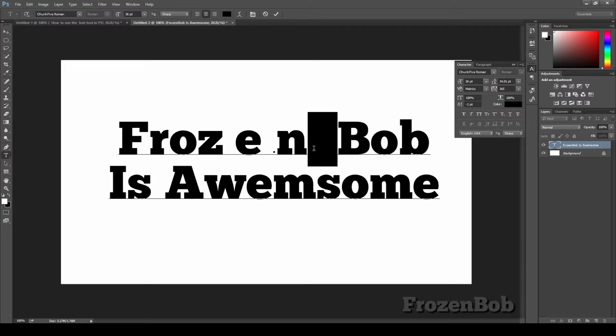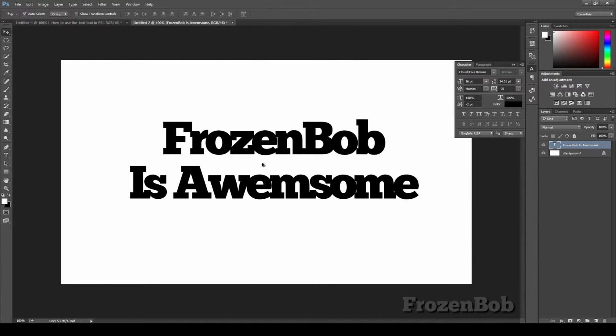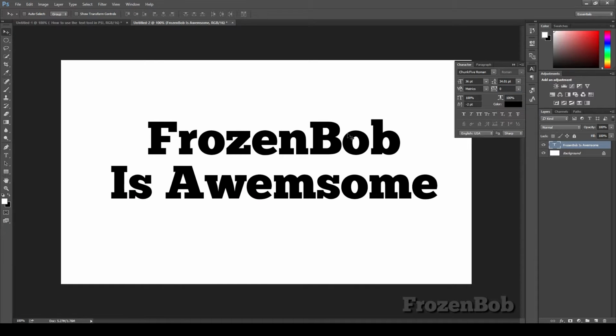So this is useful just in case you have some words that are too close, or some letters that are too close. Sometimes when you're typing a word in, the R is a little bit closer to the O than the other letters. It happens sometimes, and that's one way you can adjust it.